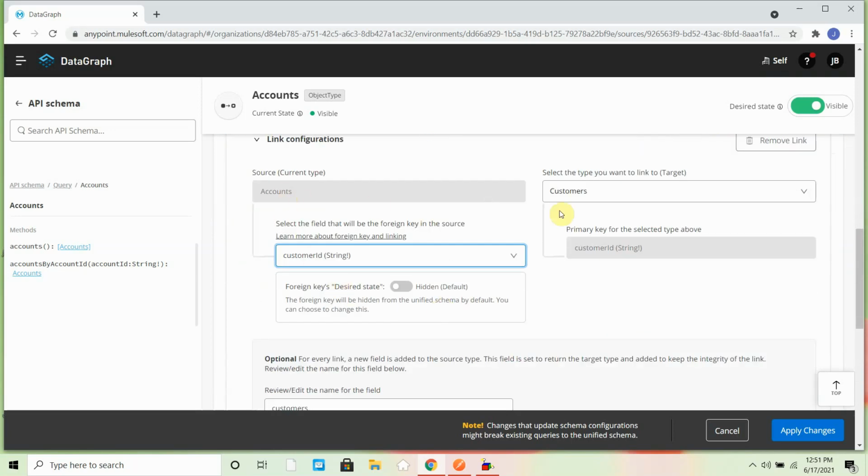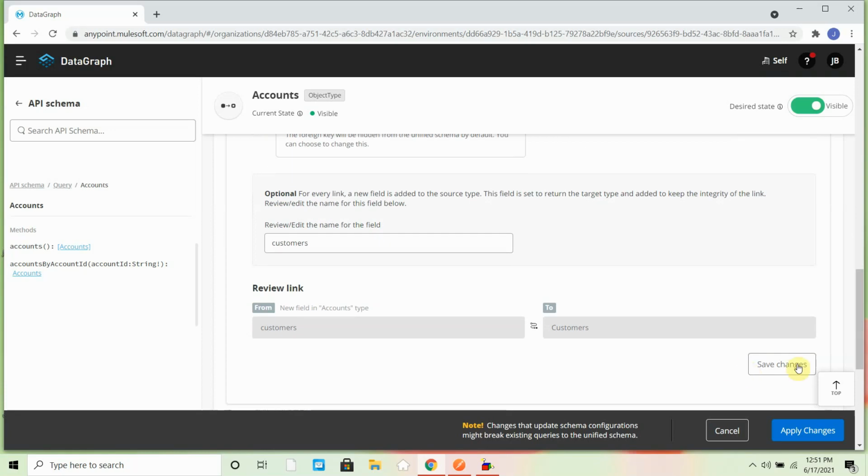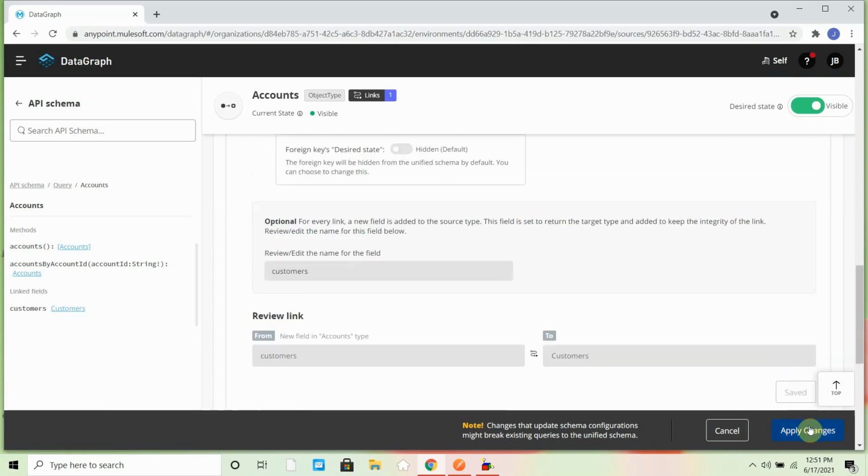So basically you are saying I want account and customers to be linked. In customer, the customer ID is the primary key, which we have defined in the first step. Then in accounts, the customer ID is the foreign key, basically, right? So basically it needs to uniquely identify the customer, right? So that is how you set up the relation between accounts and the customer. So just don't forget to do the save changes, then apply the changes.